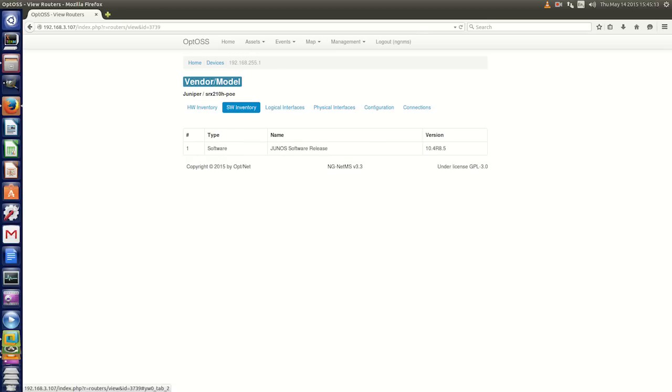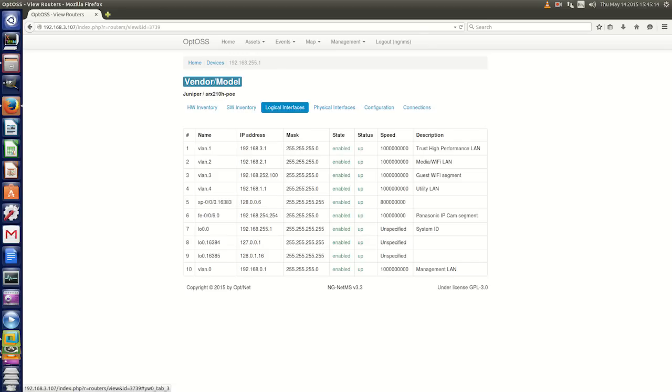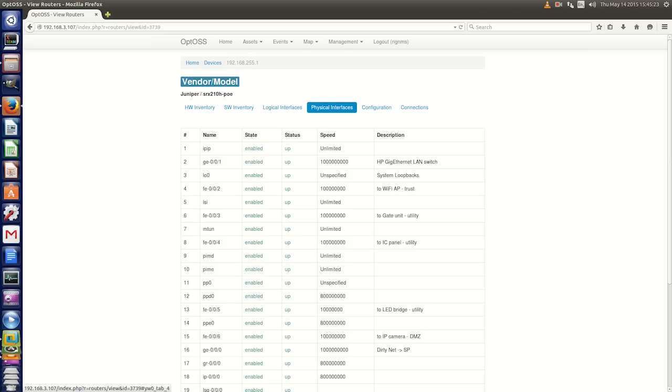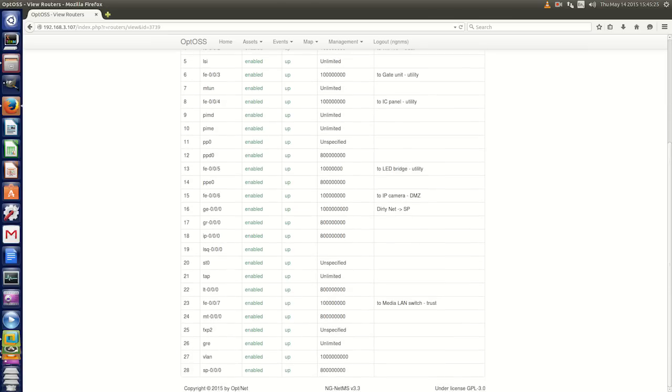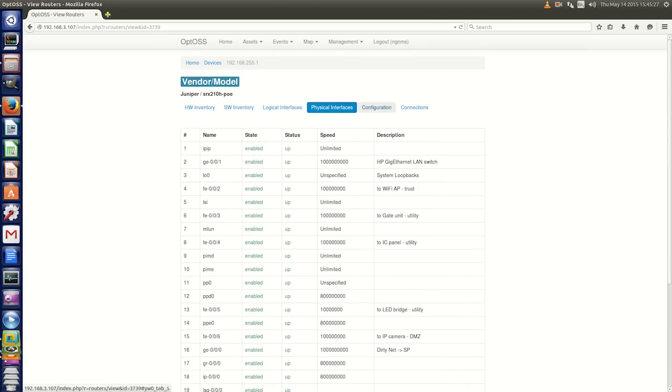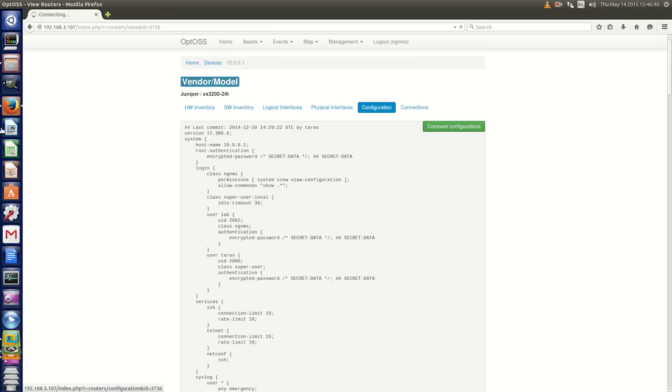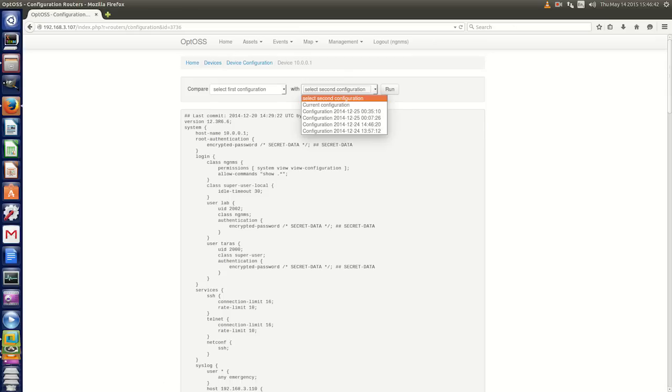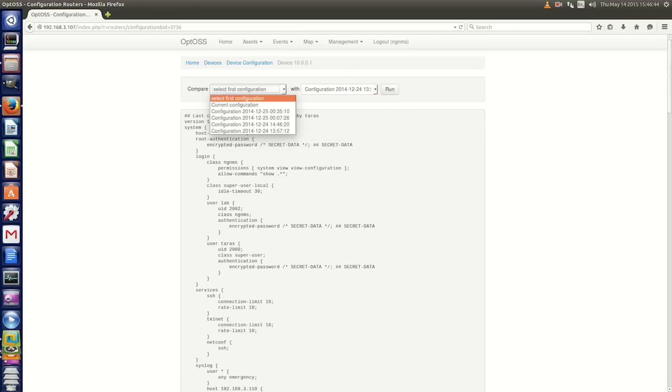Software inventory view is available under SW Inventory tab. Logical interfaces along with their IP addresses, interface state, up or down, speed, and description is available under Logical Interfaces tab. Information about physical interfaces is available under Physical Interfaces tab. At the Configuration tab, the current and previous configurations of the devices can be accessed. Any prior version may be compared to the current or another previous version, and any differences between them will be highlighted.